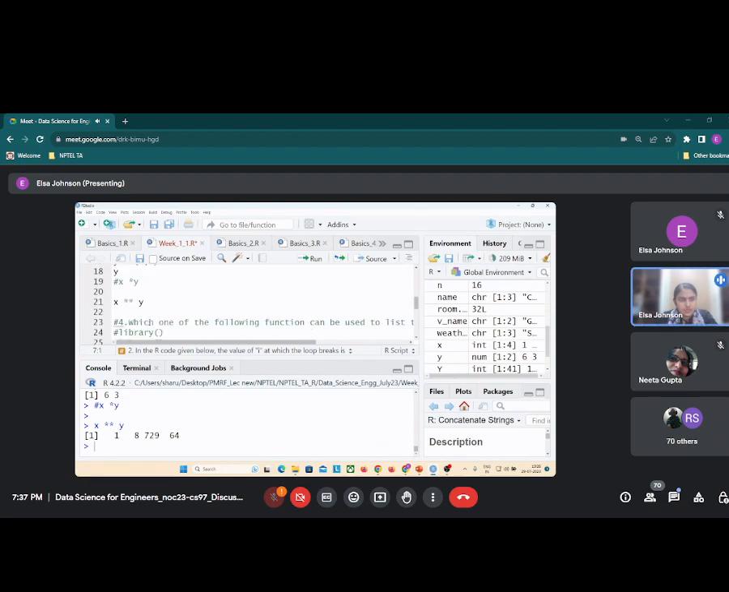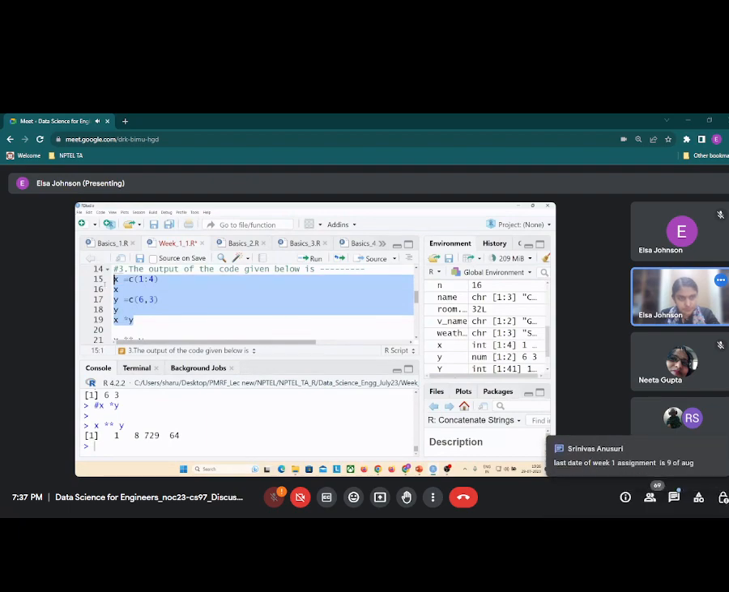We were looking at this one, right? Okay, good. Could you explain how the computation works? So, x is like this: 1, 2, 3, 4.